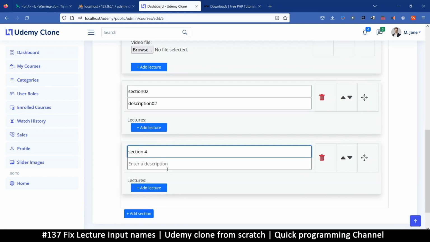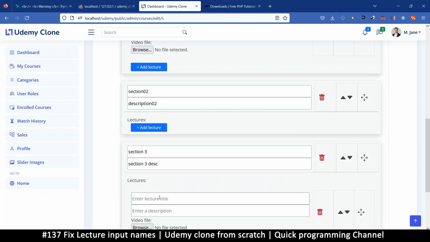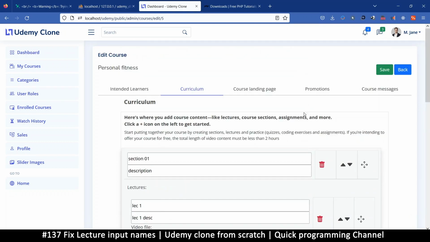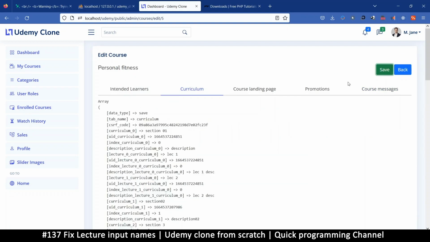Section 4. Let's try section 3. Section 3 description, and then finally a lecture here for that part. Let's try lecture 3 description. All right, so let's try and save this and see what information we get.